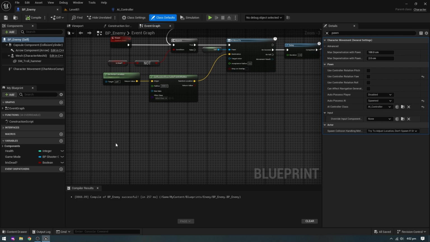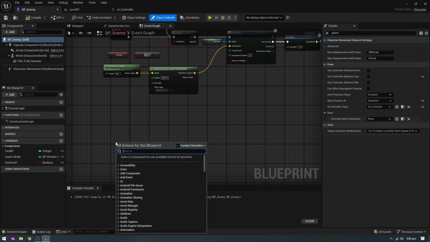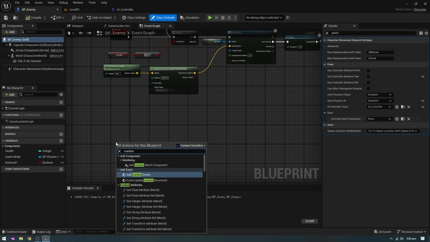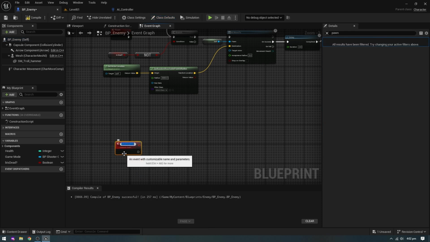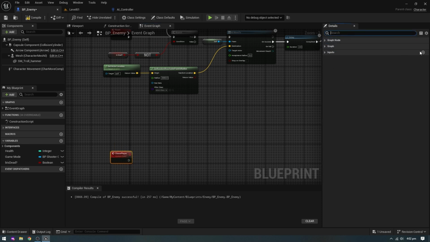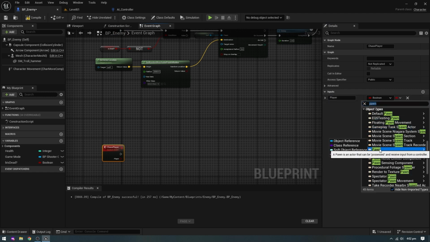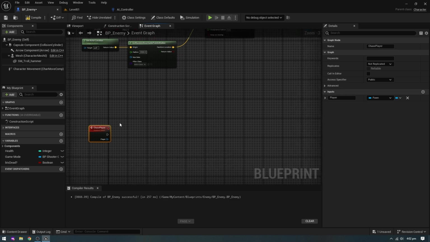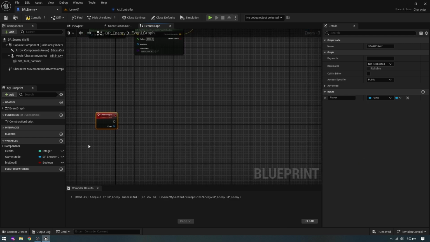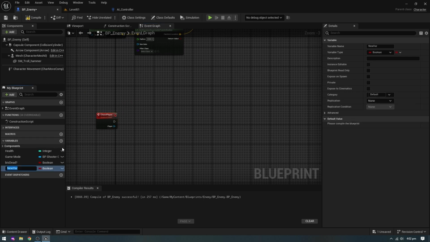Let's create the custom chase player event. Add input to the player node. Search pawn. Create a see player variable. When the enemy sees the player, then this variable will be true.